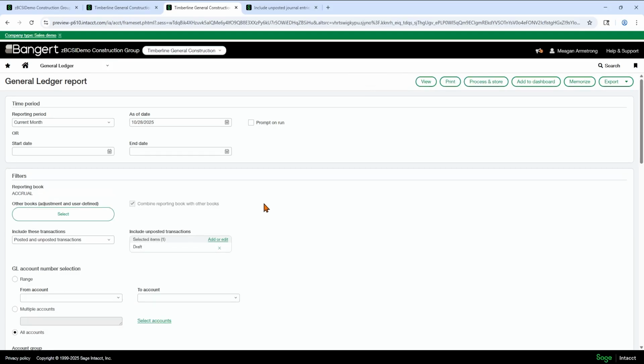So play around with this new feature. We think it's good for planning and seeing the effects of your unposted entries on your general ledger.